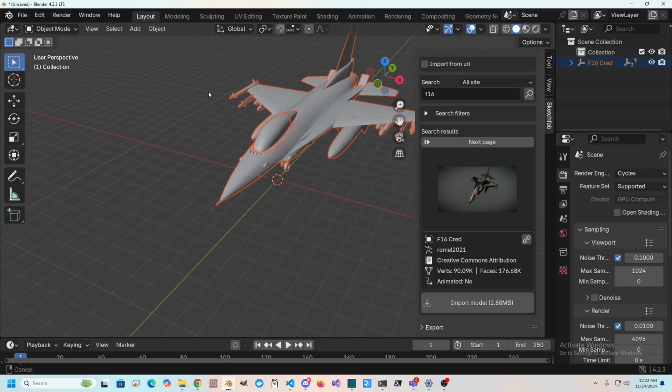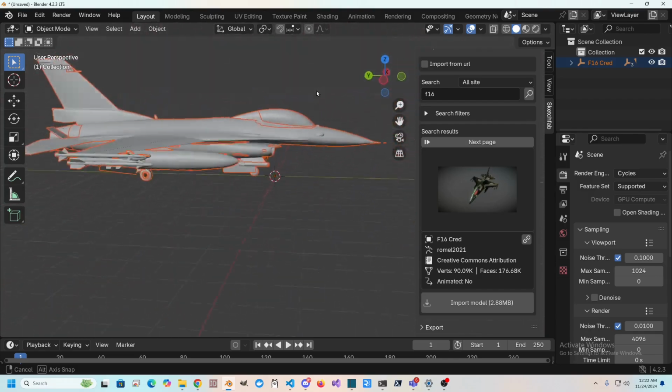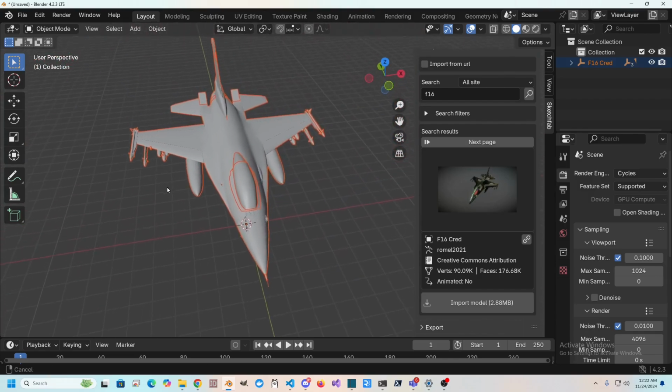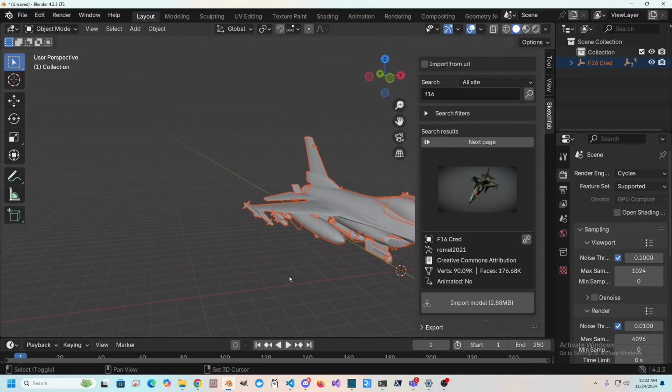Now, here's the next part. If you hold down Shift while you're holding the middle mouse button to move things around, okay? We're going to hold Shift, and that gives you the ability to pan. When you let it go, it kind of gives you the ability to roll. You see what I'm saying?